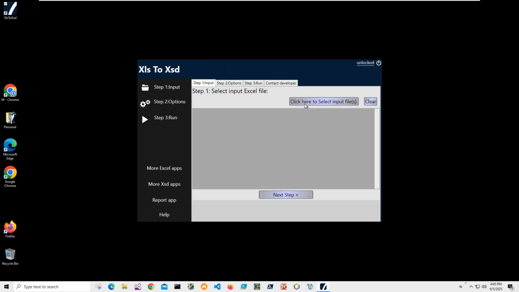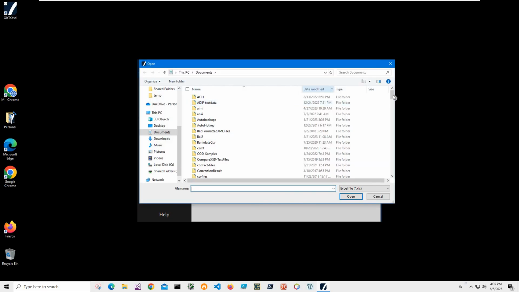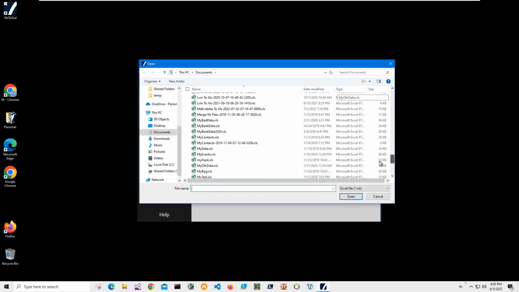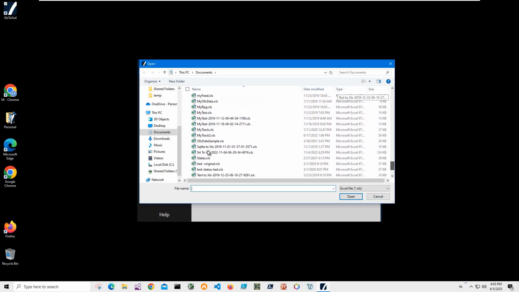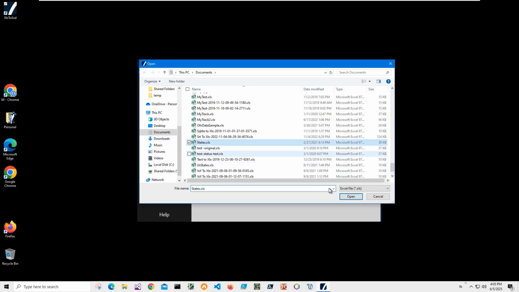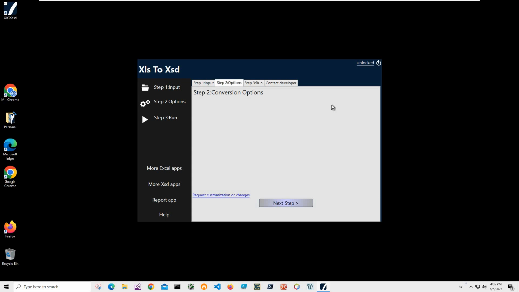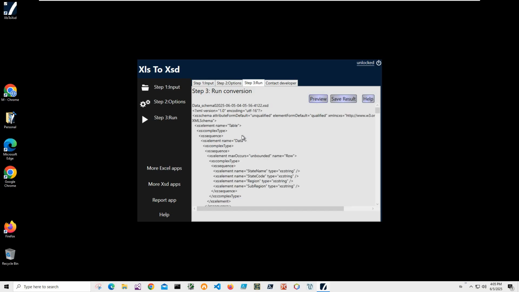In step 1 we will have to select the Excel file we would like to convert. I navigate to my documents where I have my US states XLS. Here it is. Click on open. Click on next step. There are no conversion options here yet. I just click next step here, and on the final step I can preview the created XSD.